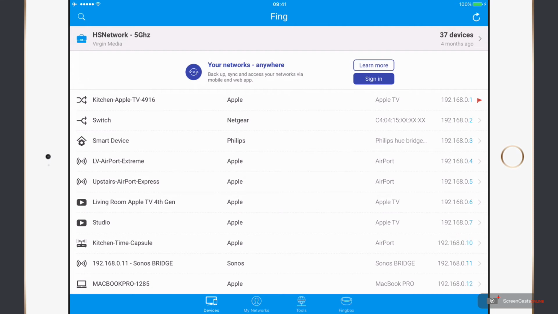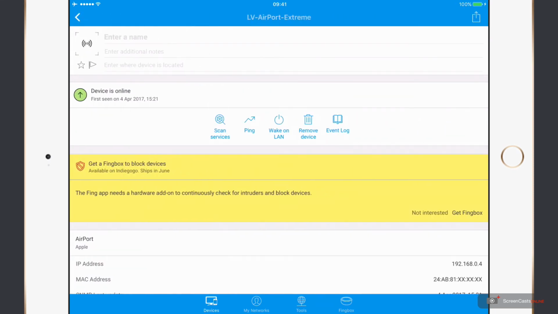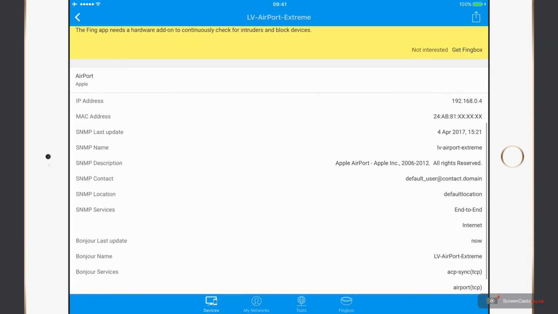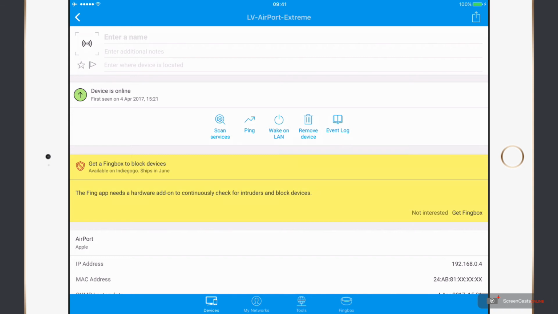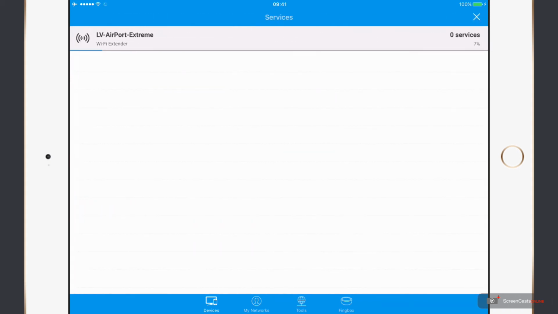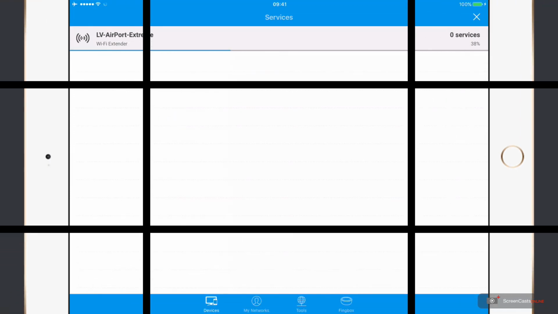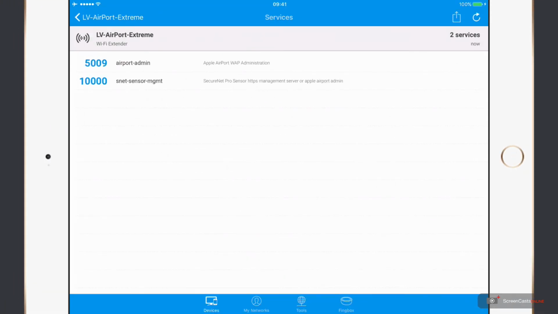Let's say this Airport Extreme. If I tap on here, again, I can scan the services, ping it, wake on LAN, remove device, etc., and see all the details down here at the bottom. It is useful sometimes if you're trying to track down an IP address on your network that you don't recognize and you want to see which device it is, you can use this to track it down. Or again, for security, you can scan services and see exactly what services are running on any particular box. So that one's just running 2 different services. Okay, let's come out of here.